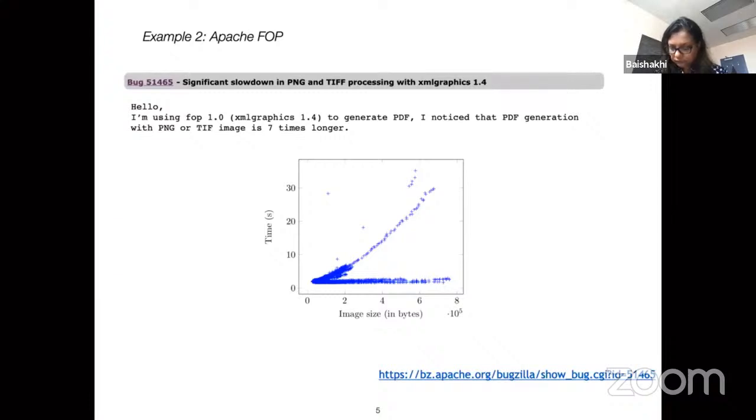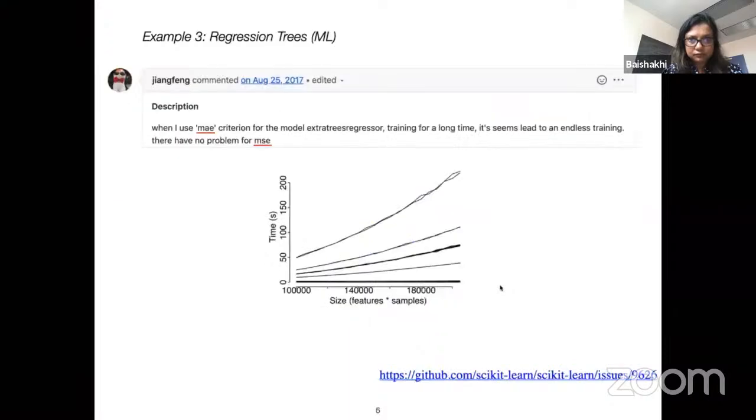Example 2 is for apathy phobe, where a user reported that they had 2 very similar inputs, but for one it took 7 times more to respond by apathy phobe than the other one. When we profile the apathy phobe, we are observing there is a constant time behavior and there is also another nonlinear behavior. So this is also susceptible for differential performance bugs.